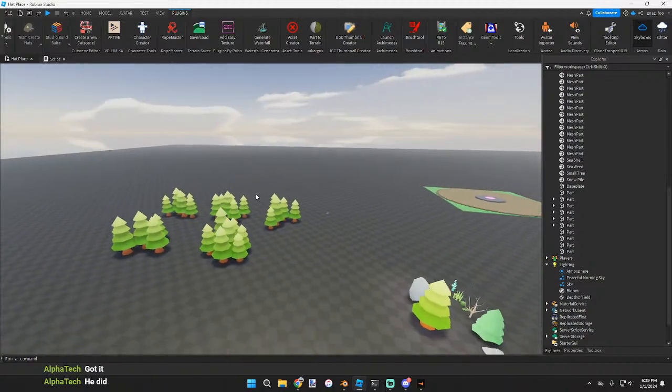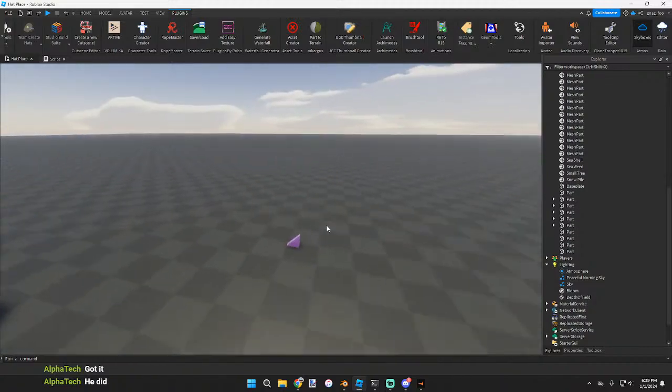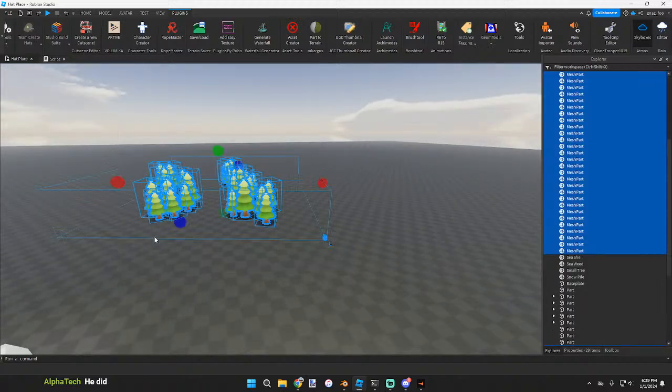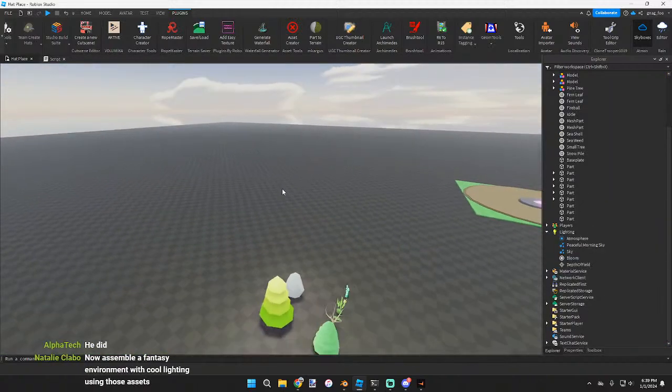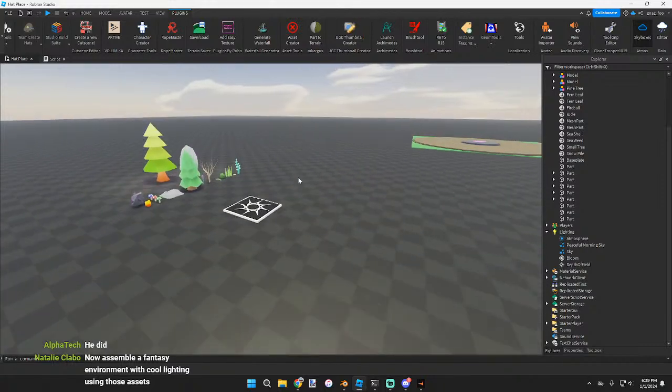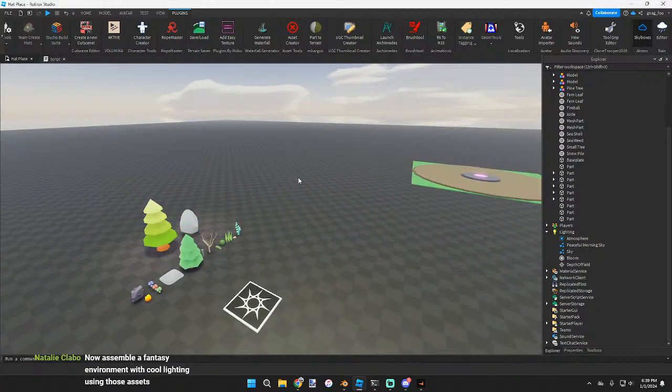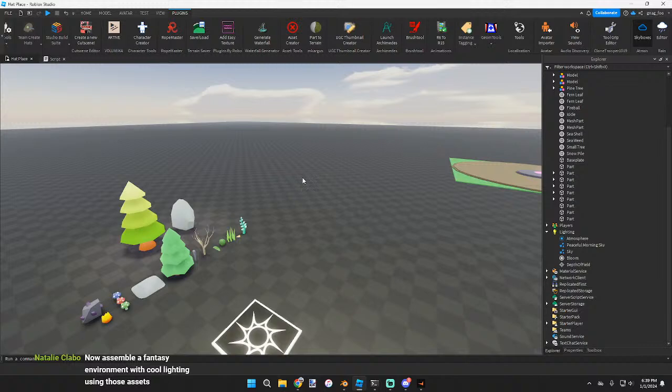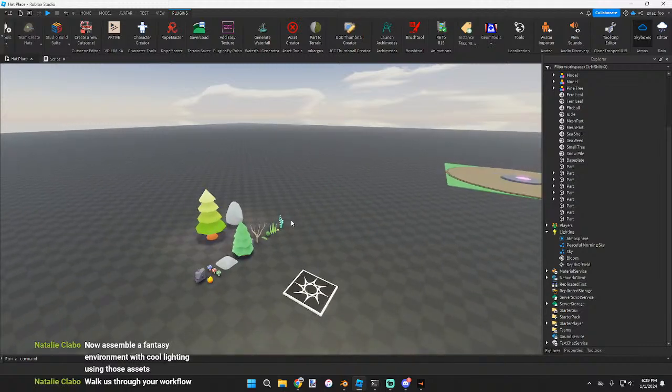I even try to use the paintbrush tool. I know you say don't use the paintbrush tool, but I like the paintbrush tool. I think it cuts a lot of workflow time. Assemble a fantasy environment with cool lighting using those assets. I would, but I am about to end stream. Walk us through my workflow. I think I'll do that next stream.